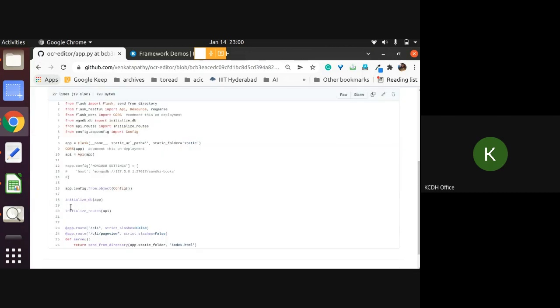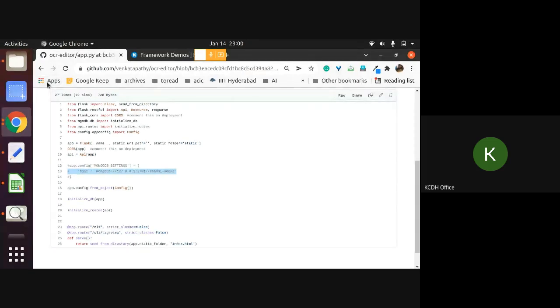there we'll actually mention it again as configuration. You see, we are taking configurations from there, which is nothing but where the MongoDB path should go. So similarly, we should do it for SQLite. Okay, so you initialize the DB like that, and there is something called initialize routes.